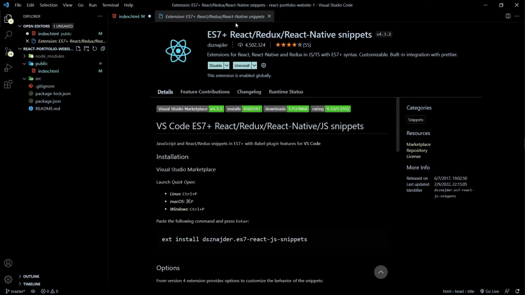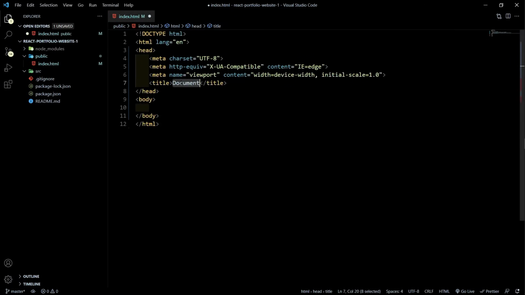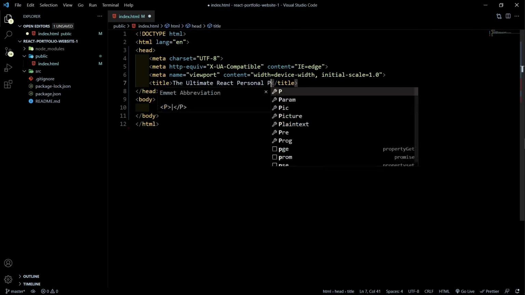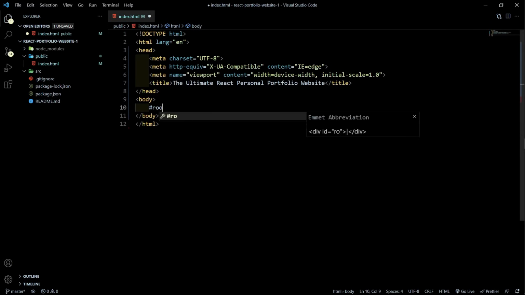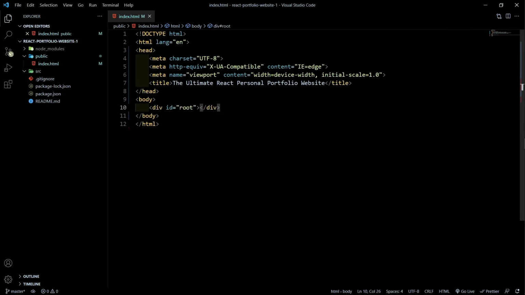All right, so let me go back to my index, and I'm going to title this The Ultimate React Personal Portfolio Website. I don't have to do anything here but to have a div, and this way our app is going to be rendered. Everything is going to be rendered here. You can name this anything you want, but it's usually called root.